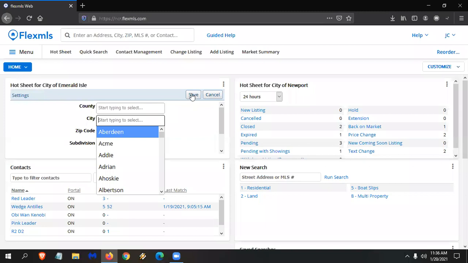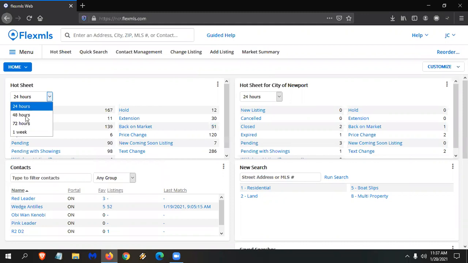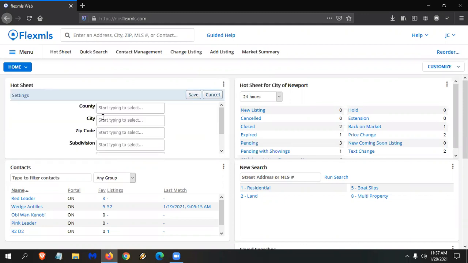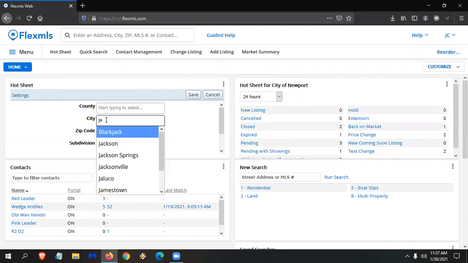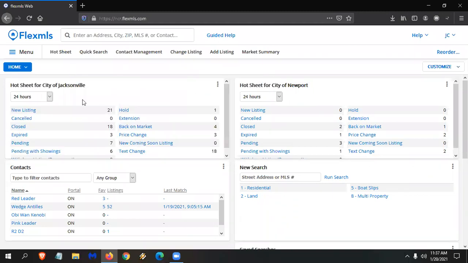Your default hot sheet gadget is just going to say hot sheet. And we have 24, 48, 72. And if I want to customize it to, like, say 1 or 2 cities, I can go to the 3 dots, go to settings, and say we'll type in Jacksonville. And if you're curious about this, there should be a recording somewhere that the board has. I talk about the dashboard for the entire first hour of last week's class. So this is the hot sheet gadget for just the city of Jacksonville.